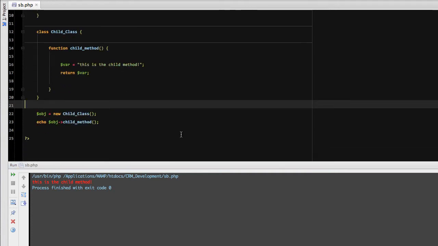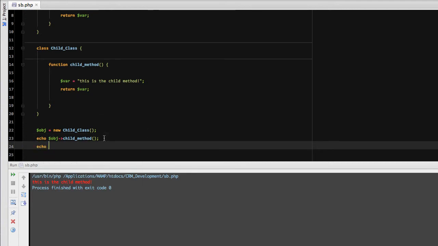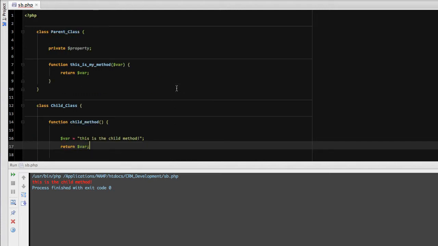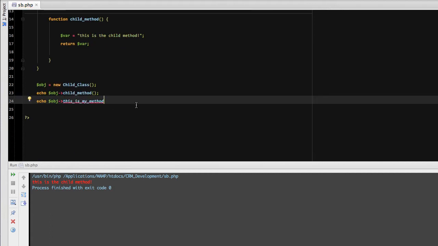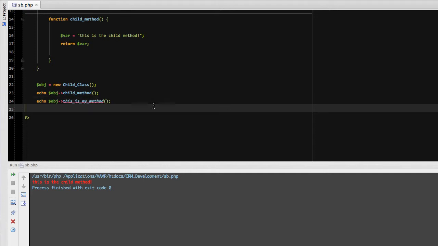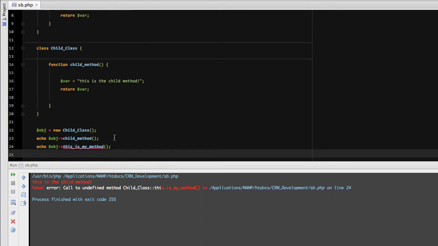Now, from this instance of the child class, I can't echo out the methods of the parent class. I don't have that option there. This is my method, the parent method, and I cannot do anything with this because I have no access to that from this instance of the child class that I've made. So how do I get around that problem?